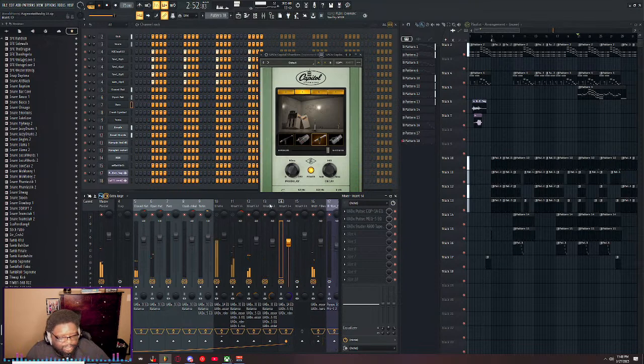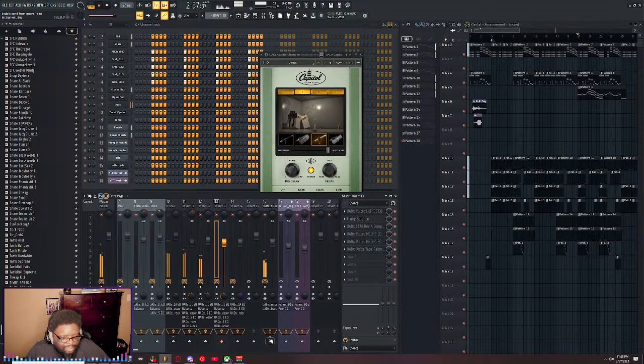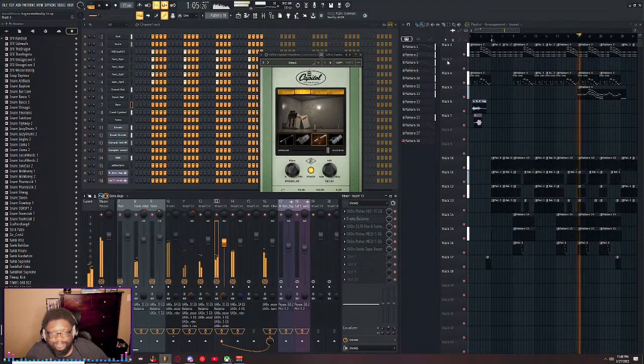Let's put my bass in there. That's the wrong thing to do. There we go. It wasn't being affected by the reverb, so I knew it wasn't in there.